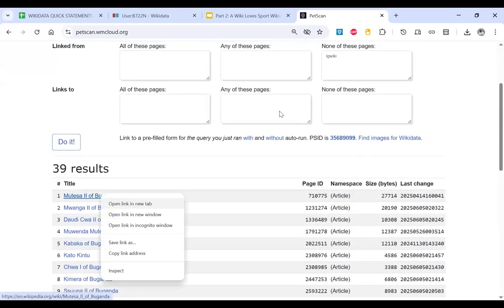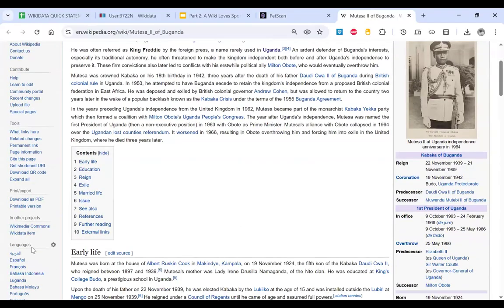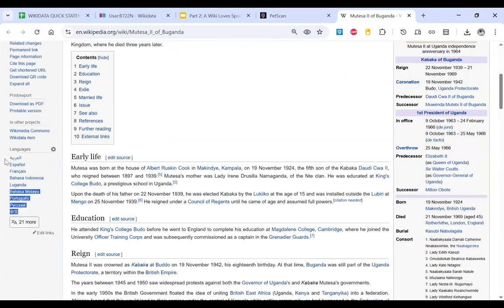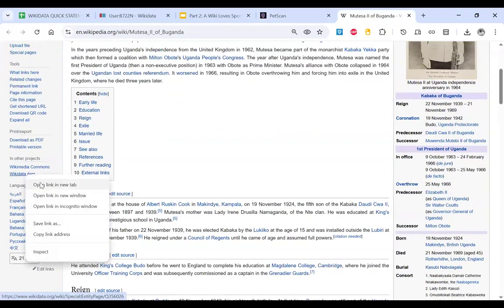So when you search here, say Mutesa, we can come to the wiki, even when we scroll down here, it is translated in 21 languages, but is Luganda one of them? So the easier way is to come to the Wikidata item.